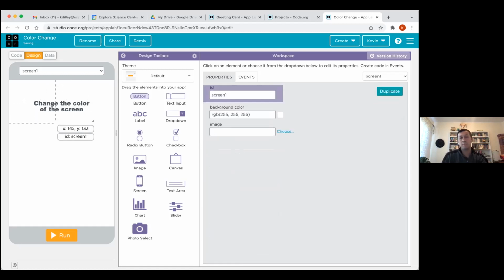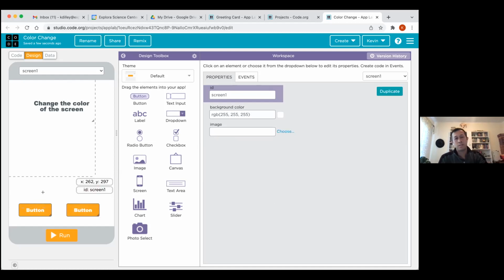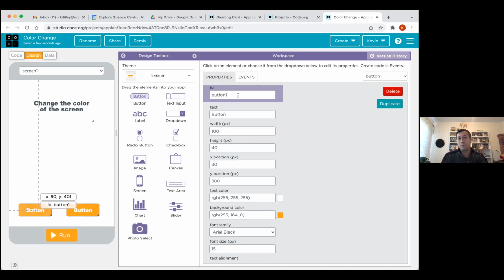But let's create a couple of buttons also. So I'm going to grab a button here, one in the bottom on this side. I'm going to grab another button and put it down here. What we're going to do is create an app where we can press a button and it'll change the color of the screen. Okay. And so for each of these different buttons, if I click on the button, I'll see the properties of it.